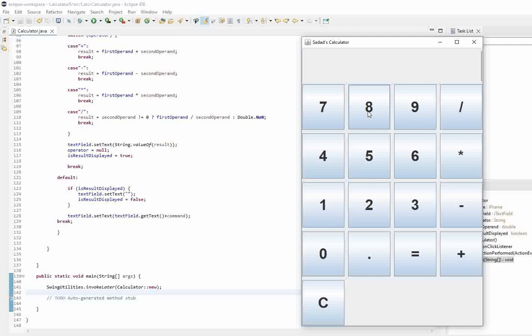So we have 6 divided by 4 plus 3 times 2 or 4 minus 10, 8. So now we want to start a new calculation. 8 times 2 plus 6 minus 2 divided by 10.